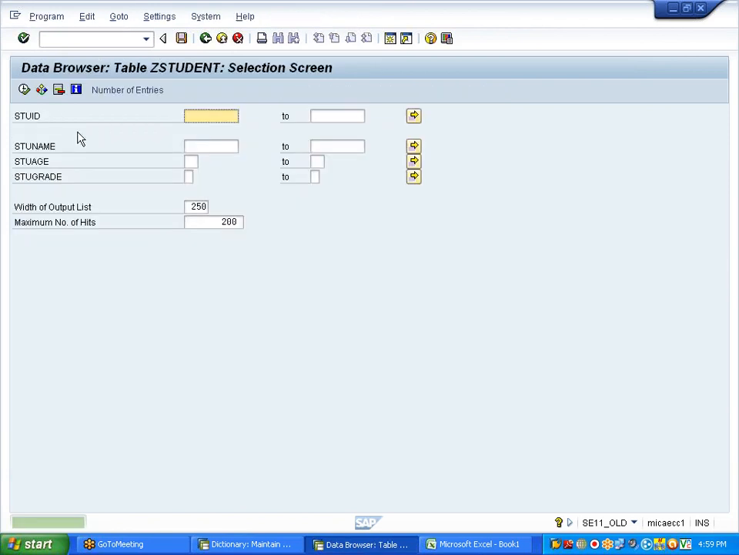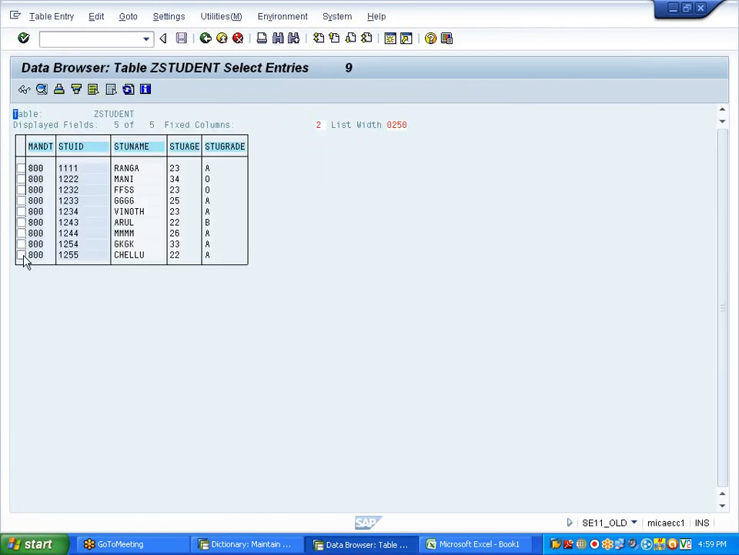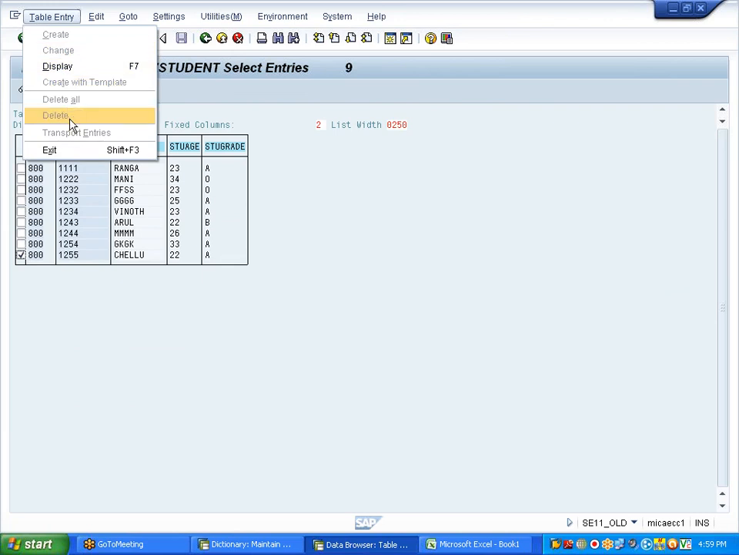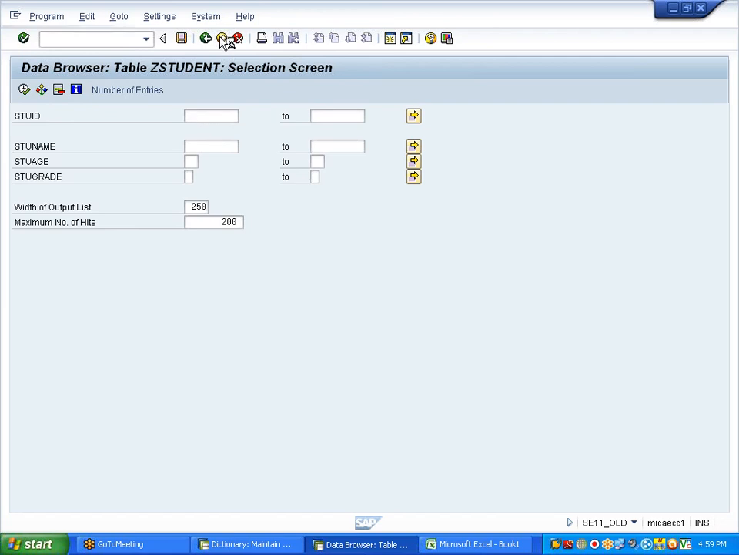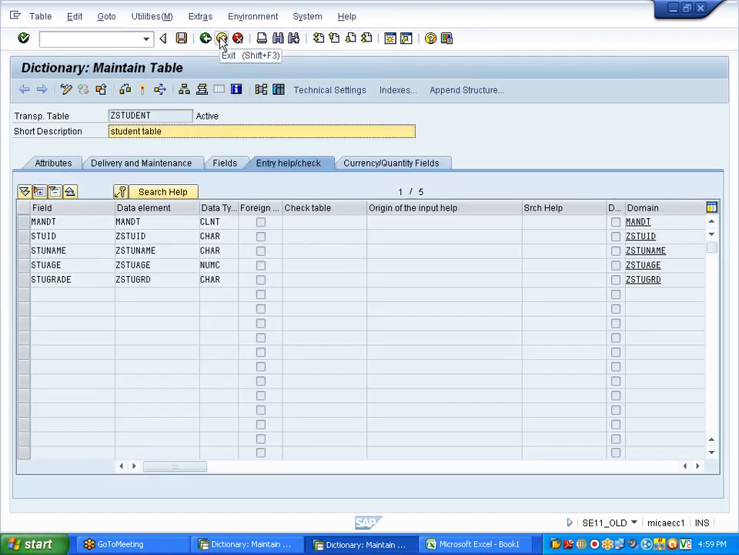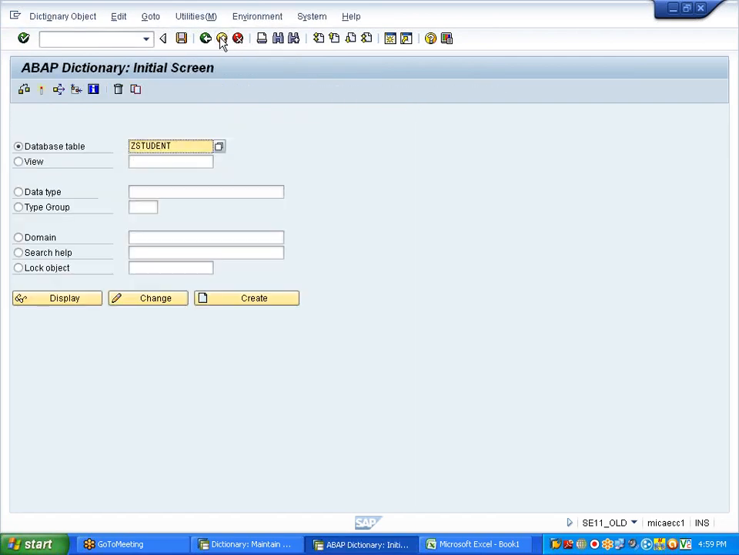Go here, select one entry, table entry, delete. Here the delete option will be enabled if the table maintenance generator is not there. So you can delete from here. But you can't delete a standard table. Never delete the SAP standard tables.